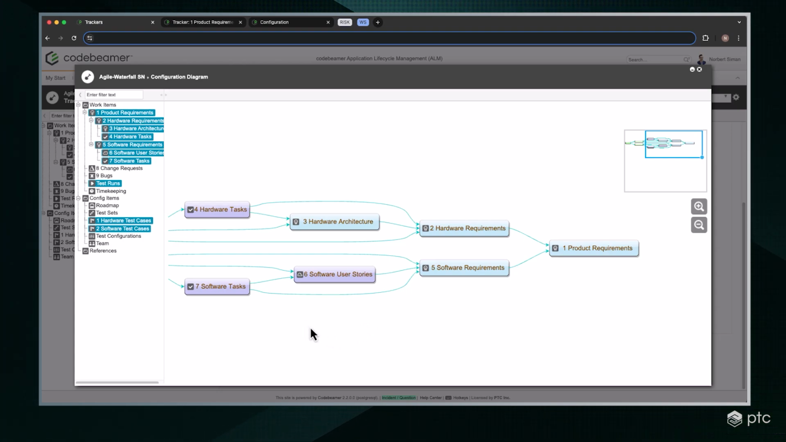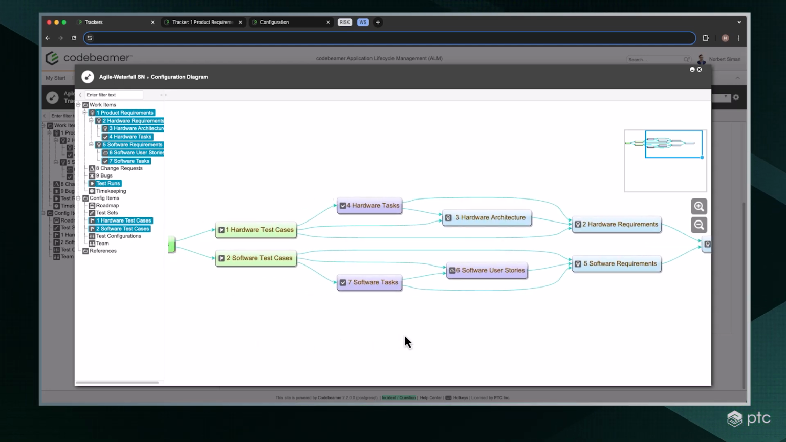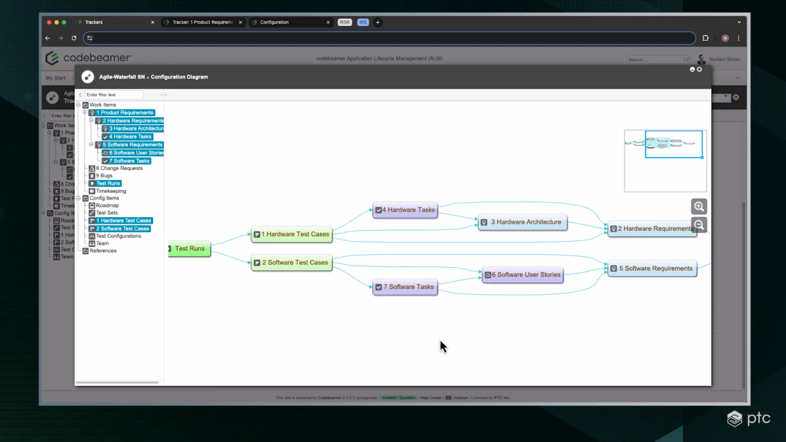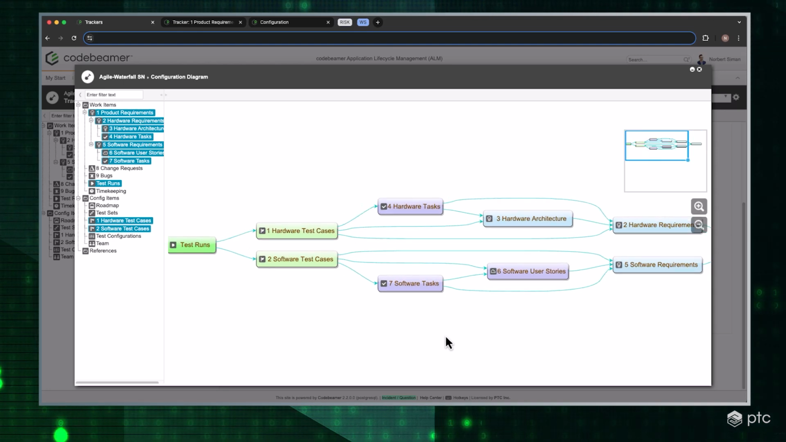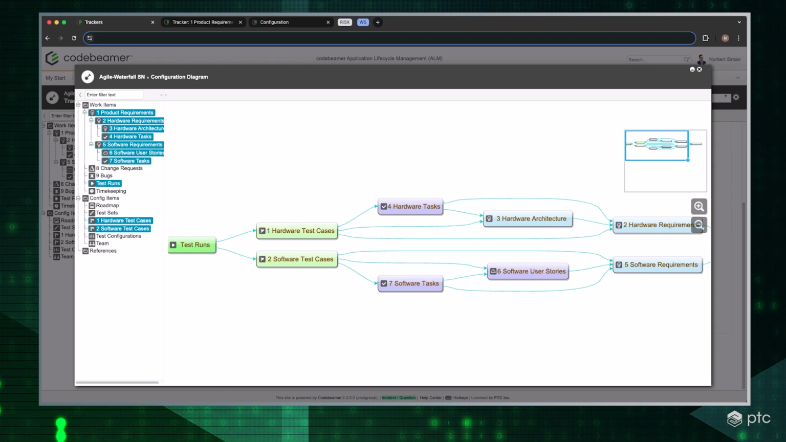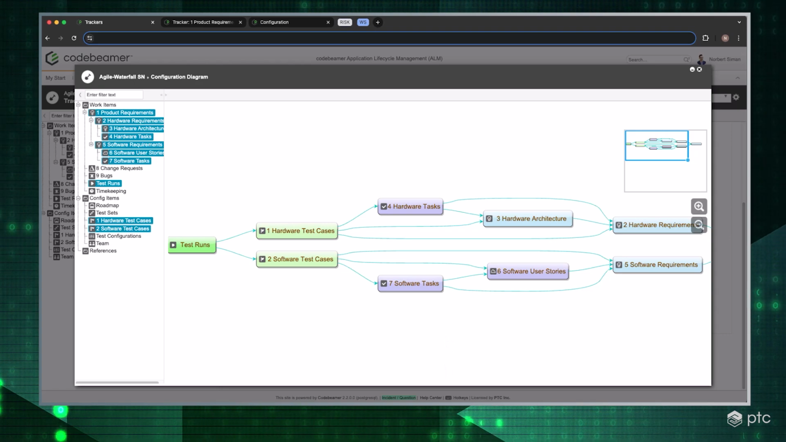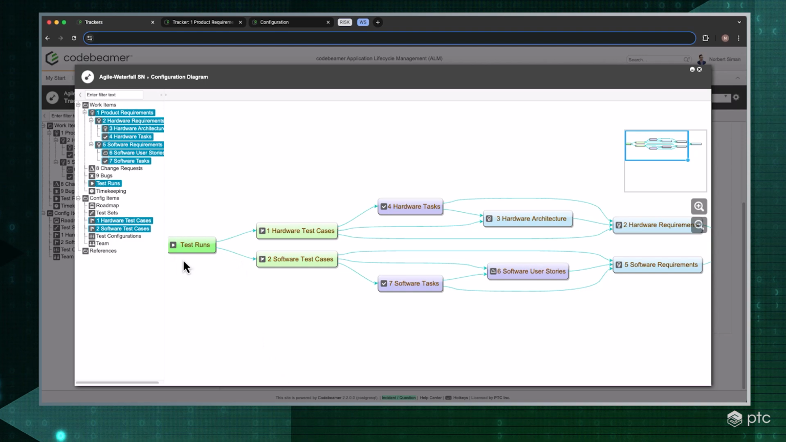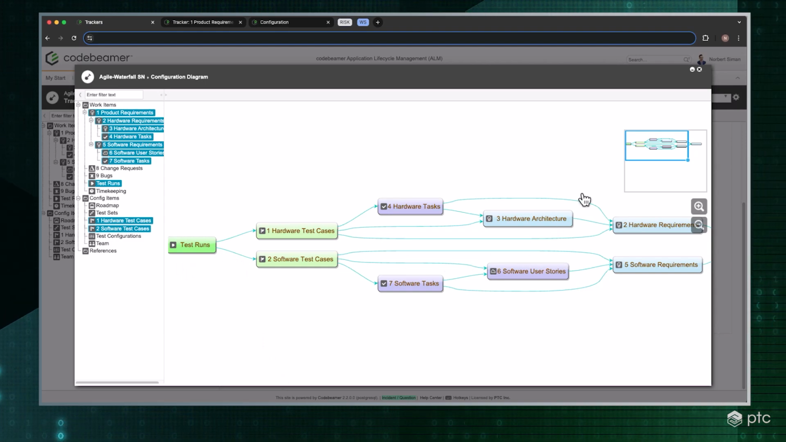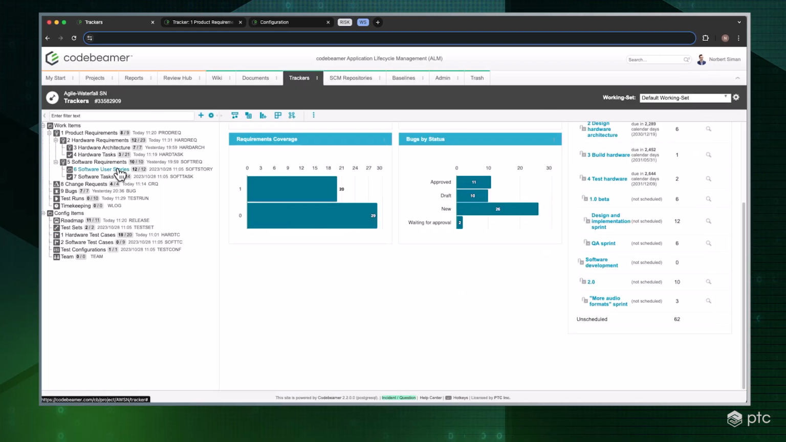As Codebeamer is not only a tool for requirements but test management as well, we can add their corresponding test case trackers, one for hardware and one for software. These test cases allow planning, editing, and reusing tests and test plans. Naturally, you also have the option to execute those tests in their test run tracker. Let's check out the product requirements.